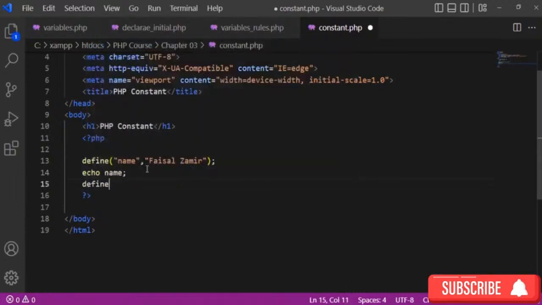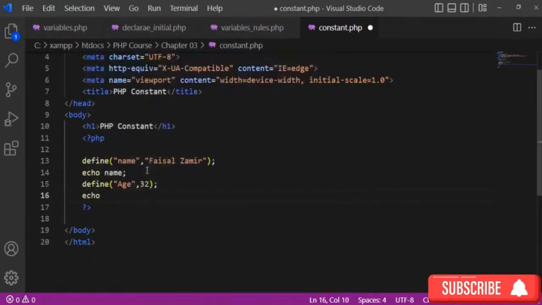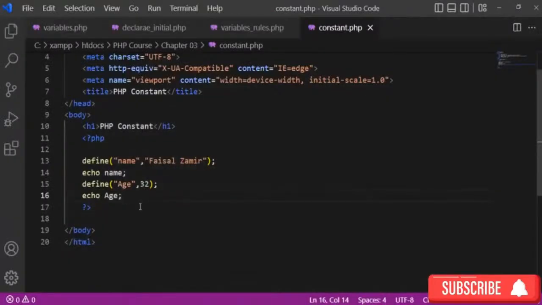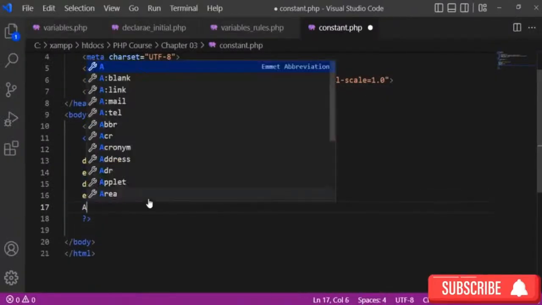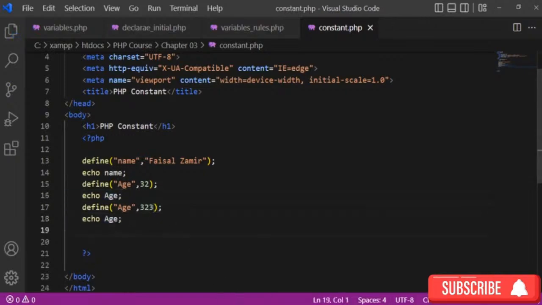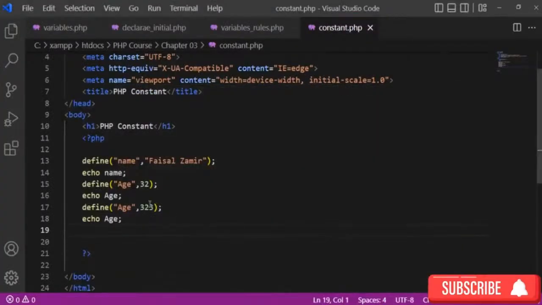Another constant I want to create, for example, age, which is 32, and echo age. When I refresh, age is also displaying here. So this is a method to create a constant. When I change the value of the constant and refresh, you can see that the constant is already defined. You cannot change the value of a constant; its value is fixed. I tried to change the value of the constant, but it generates an error that it is already declared and initialized with a value.